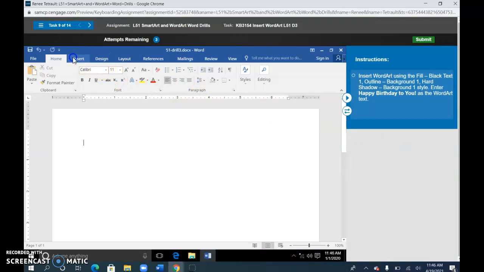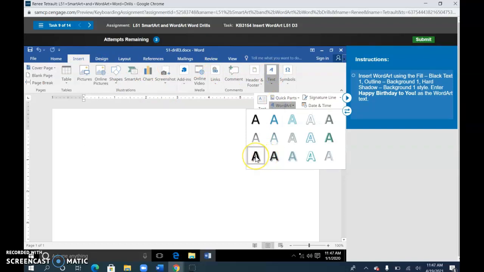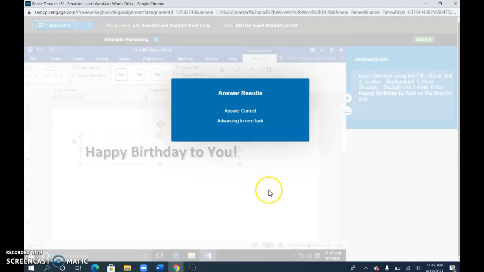We're going to insert a WordArt. Insert, it's under Text, WordArt, and this is the one I want. It's a pretty long name. Fill, Black, Text 1, Outline, Background 1, Hard Shadow, Background 1. That's the one you want. Click out, and they want you to type Happy Birthday to You with an exclamation.